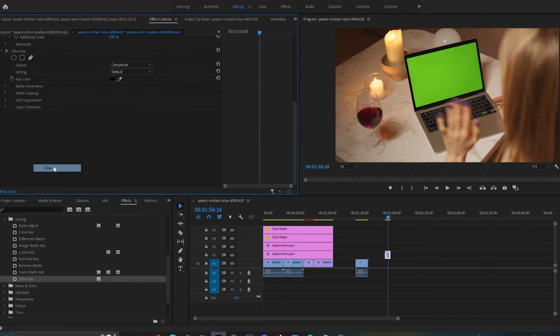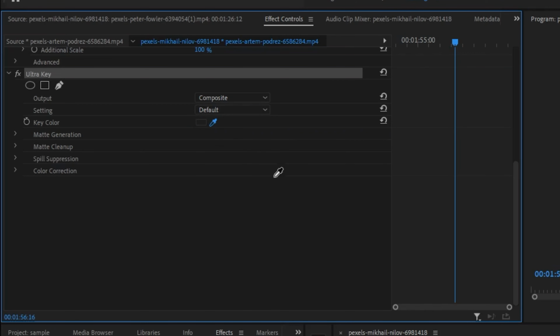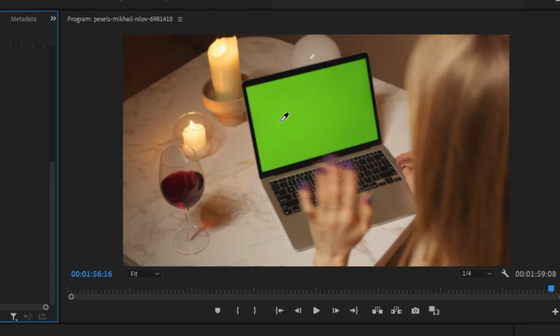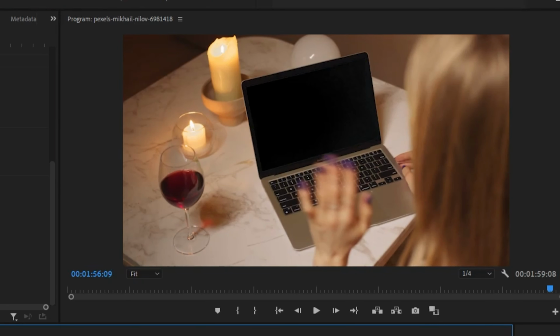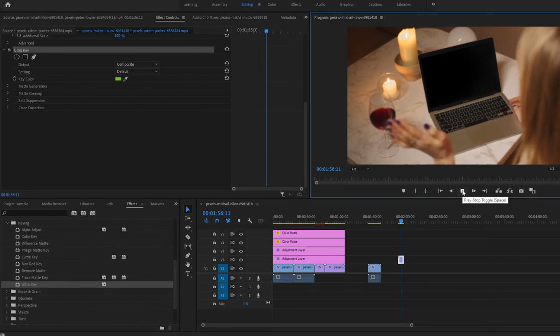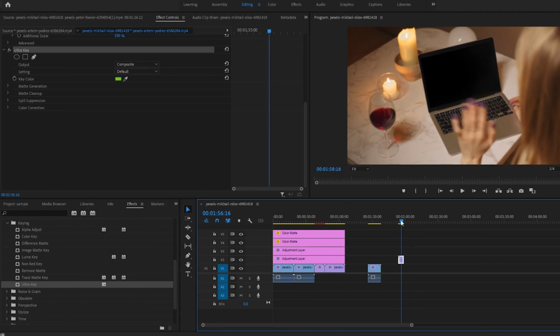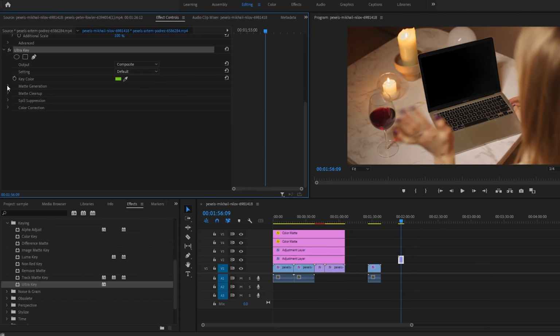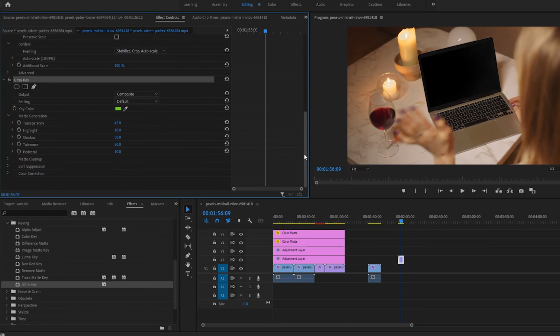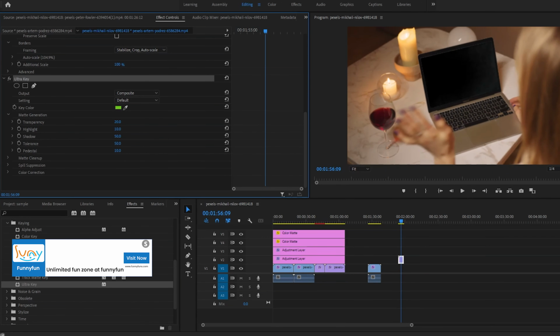Let me delete one of the Ultra key. Just pick this color picker and select the area color. After clicking here on green screen, the green screen will completely disappear. It will automatically create a mask wherever the green area is, and you can adjust the effects of Ultra key here: transparency, highlights, shadows, tolerance, and pedestal.